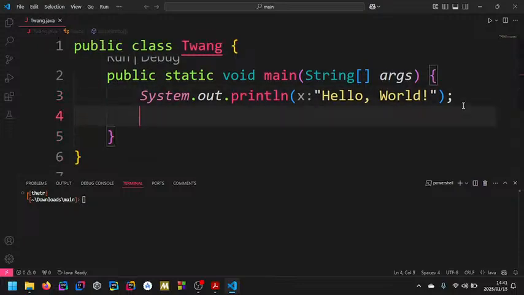Let's say I just added a space, that's it. I would actually have to compile it again, which generates Java bytecode, and then run the Java bytecode again. So I would have to say javac twang.java and then java twang. And then it outputs hello world, which is a problem because now I'm repeating myself over and over and over again. Isn't there a convenient way for me to avoid repeating myself?